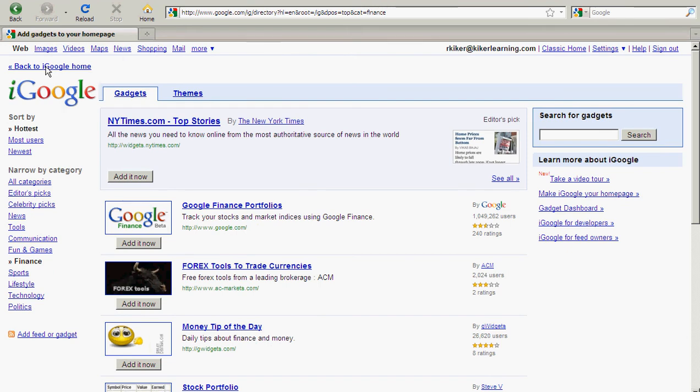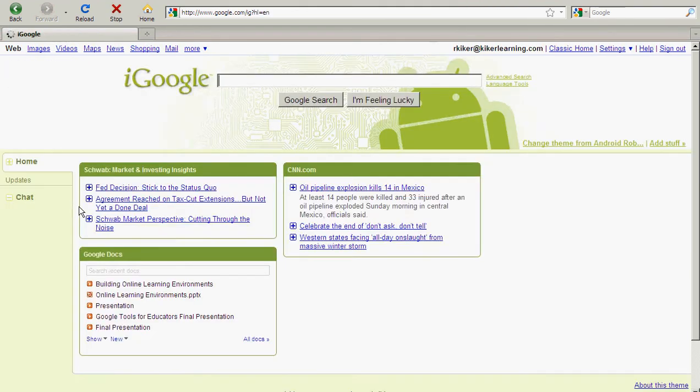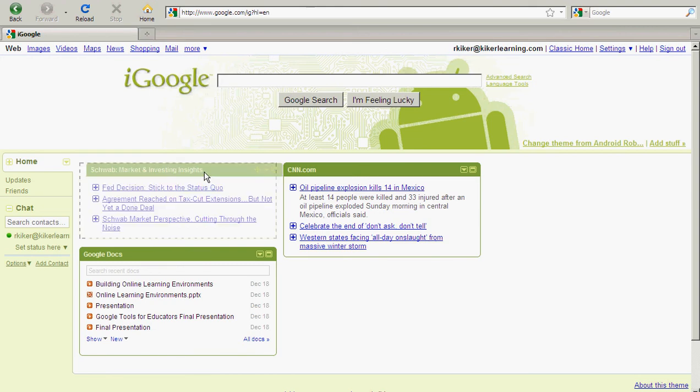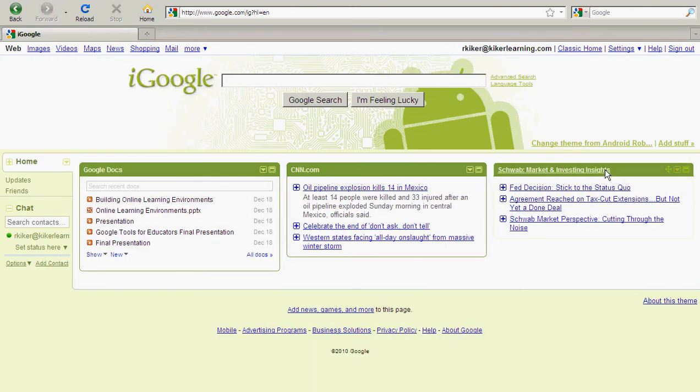When I click on that, you'll notice that Schwab Market and Investment Insights has been added as a gadget. I'm going to rearrange it, and now I have three separate gadgets right here on my Home tab, and I can access them at any time. Another nice feature from iGoogle is that I have a search box at the top of the page that I can use to search the internet at any time.